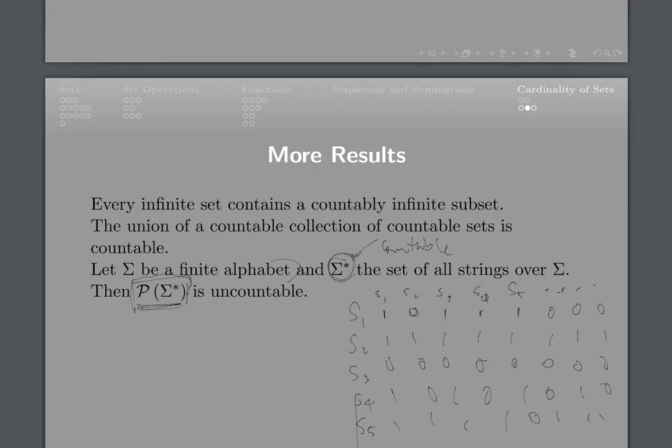So again, we do Cantor's diagonalization. We choose the diagonal entries.